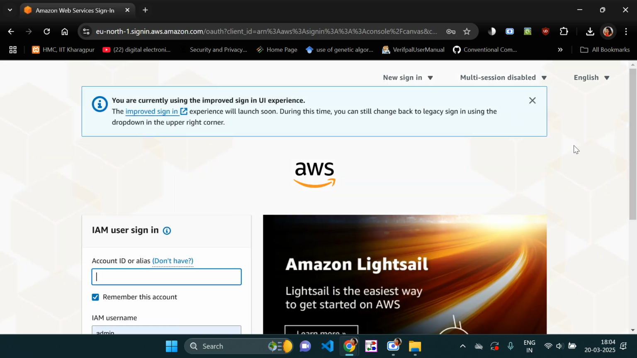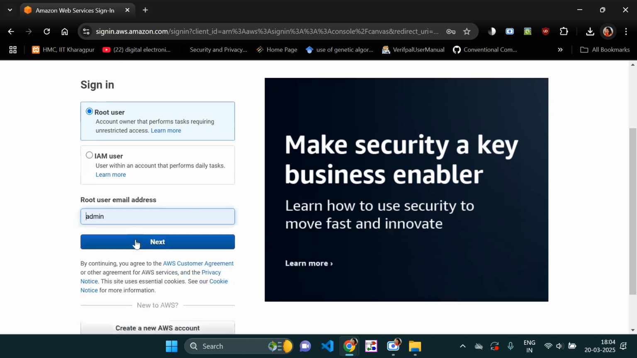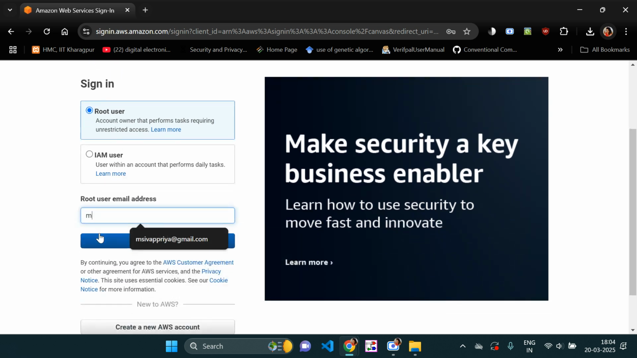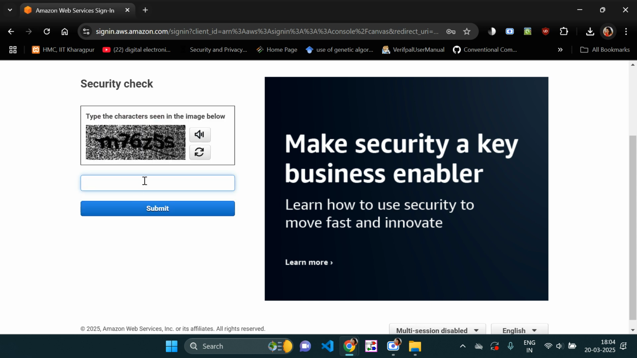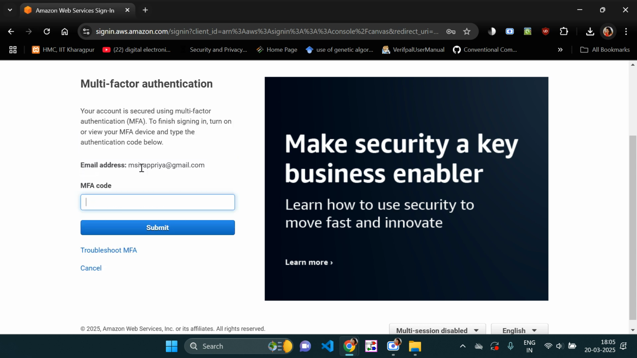Once we go into the sign in tab, we want to sign in as the root user. So we sign in using the root user email. Let me provide the user details over here. We fill in the captcha if required and give the password.